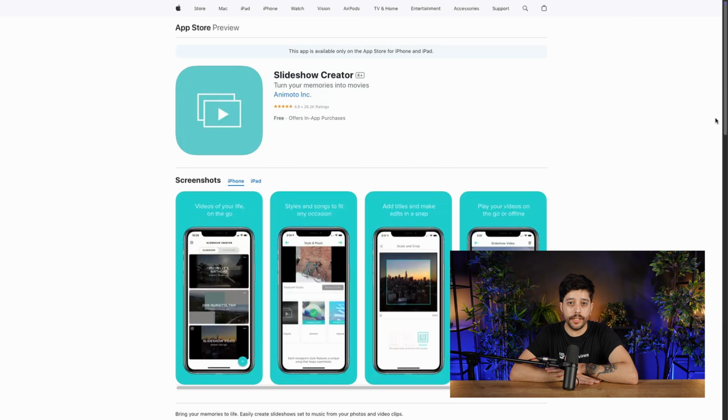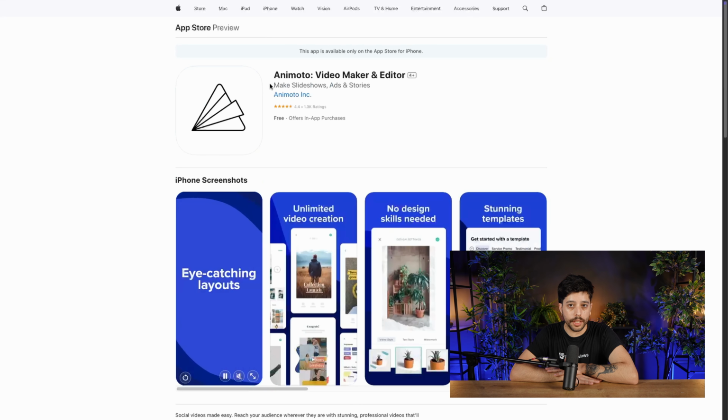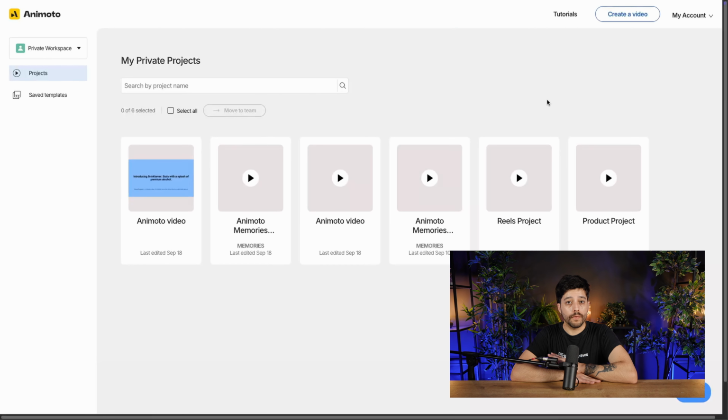The biggest limitation, no Android app, and their two iOS apps aren't cross-compatible. Each handles different tasks and neither syncs with the desktop version. Still, for creators focused on video, Animoto delivers a clean experience that's ideal for social clips and professional slideshows.